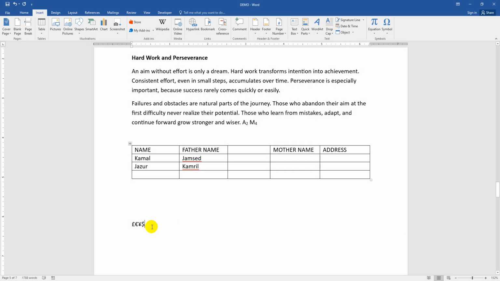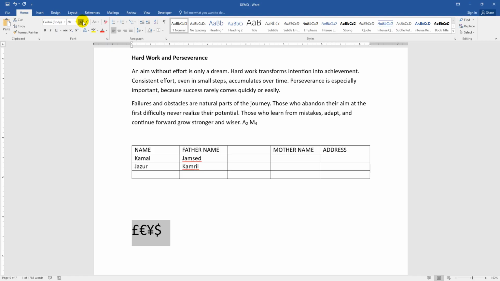Then close this. Now I am selecting the sign, going back to the Home menu and increasing the size. This is text, not any other format.